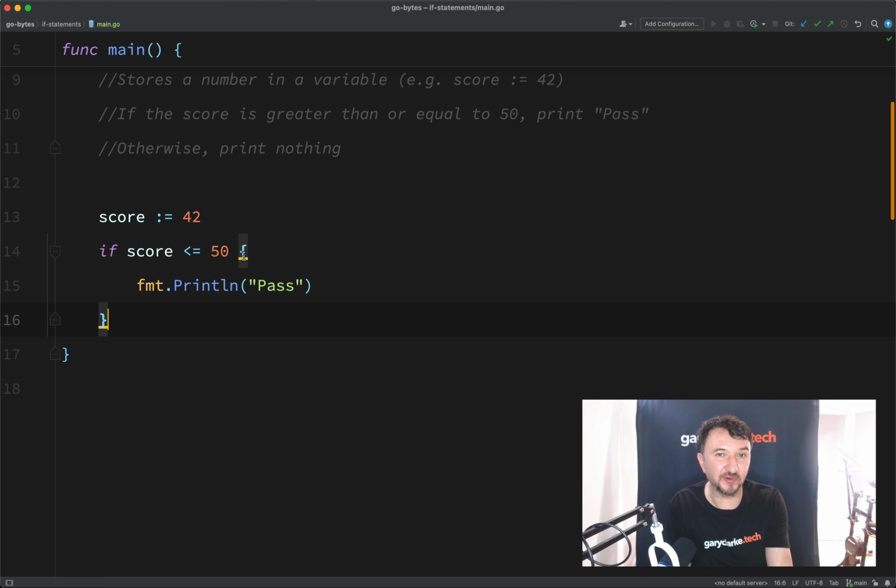You'll use it a lot in any programming language, and you're just checking conditions to know which way your program should go, which path your program should follow next.